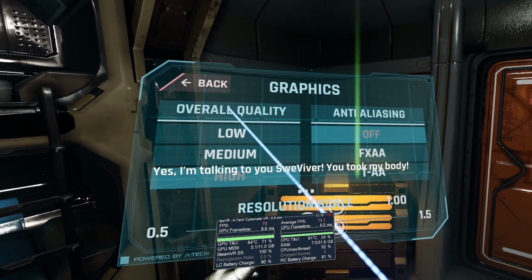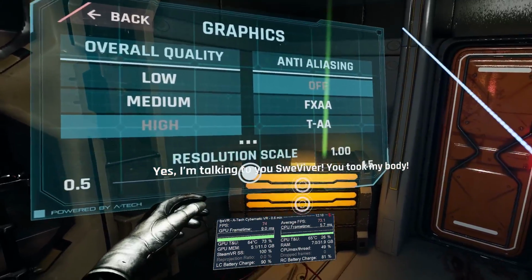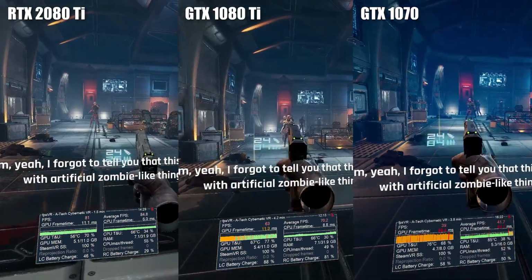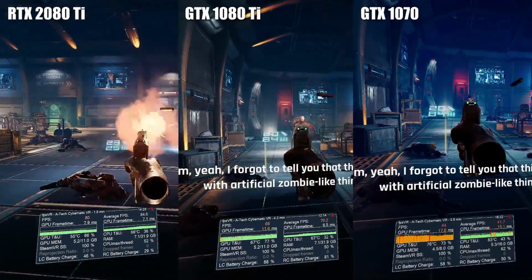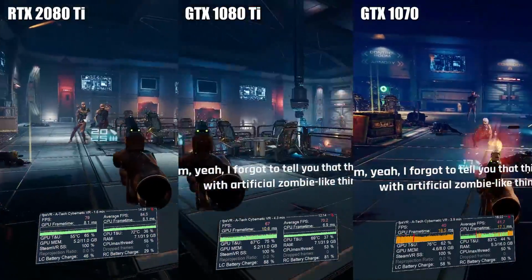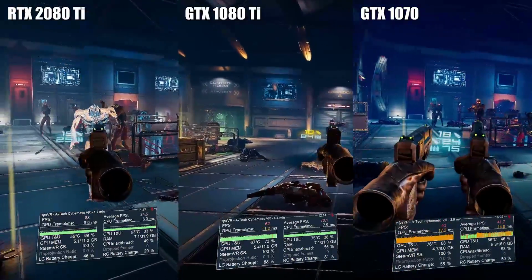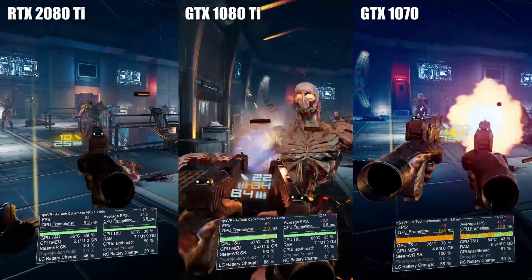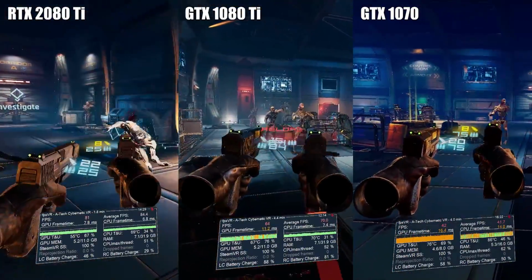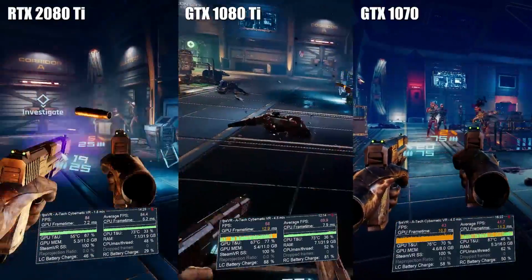Next up, ATEX Cybernetics, another GPU-heavy first-person shooter, and while keeping the overall graphical quality on high, I had to disable all anti-aliasing. The game looks slightly more smooth with the TAA anti-aliasing on, but I would say it's more sharp without it, and it gives us a noticeable frame rate boost.